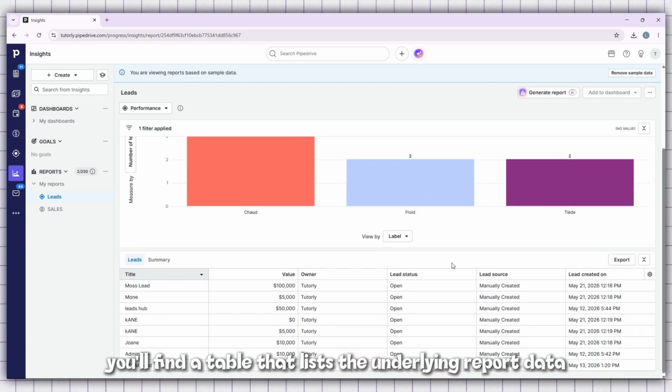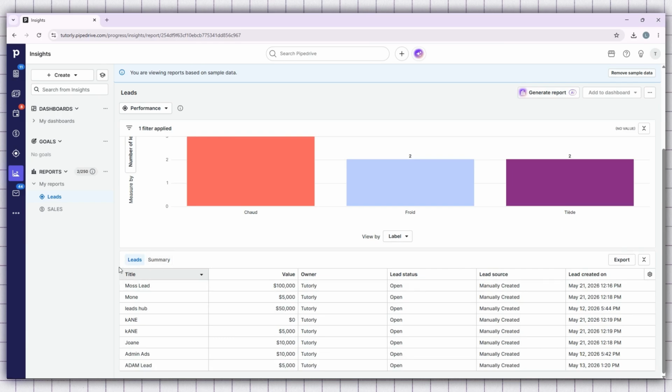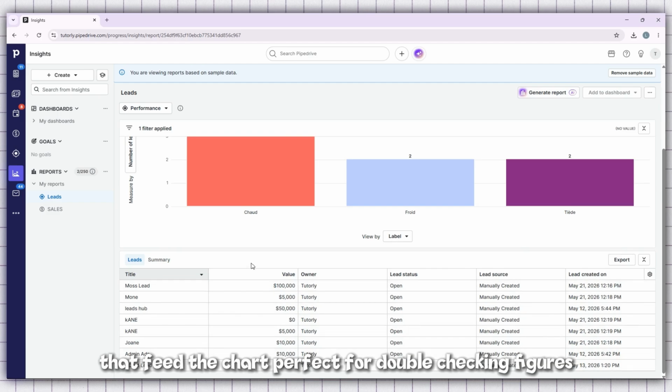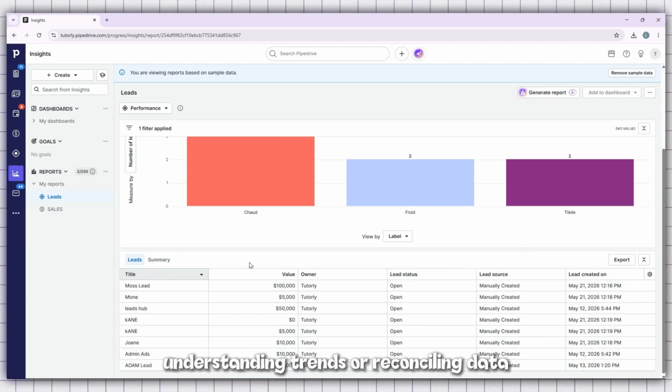Now, scroll down on the same report page below the graph. You'll find a table that lists the underlying report data. This view is helpful when you need to check the specific rows that feed the chart. Perfect for double-checking figures, understanding trends, or reconciling data.